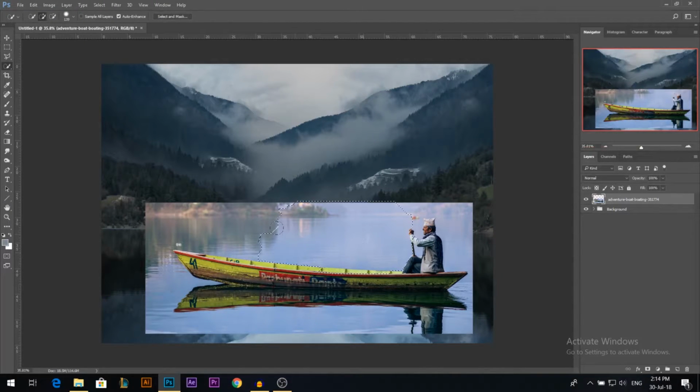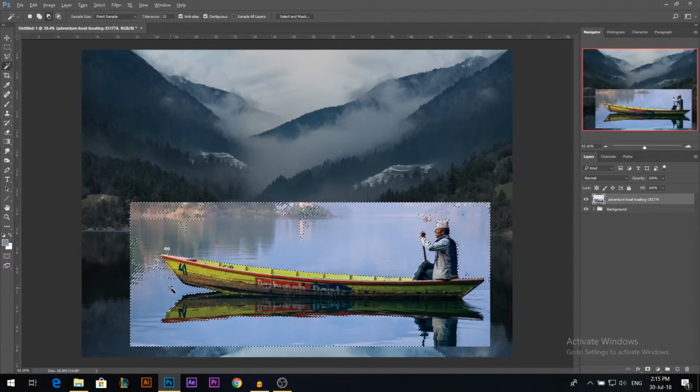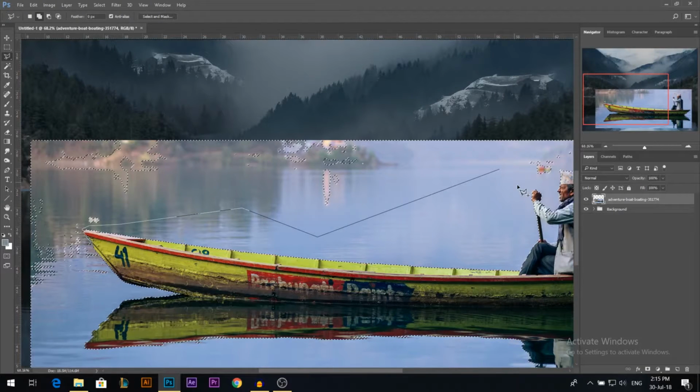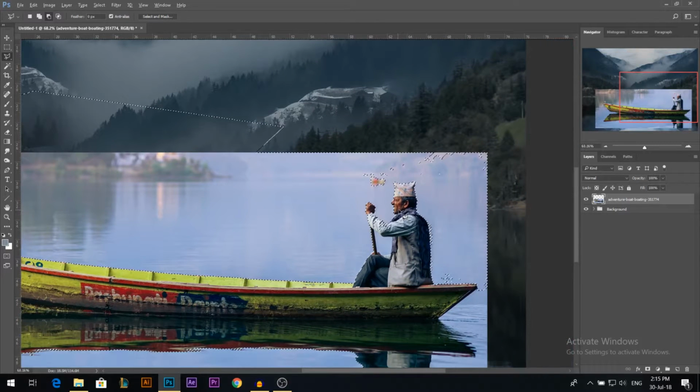Then using the quick selection tool, let's see, it's not working nicely. Let's go to the magic wand tool. I'm holding Shift to add to my selection. I'm trying to select the water here while holding Shift. Some parts I'm just going to take the lasso tool, and make sure you always hold Shift to add and not to lose the original selection you have. Okay, so now we have this selection.